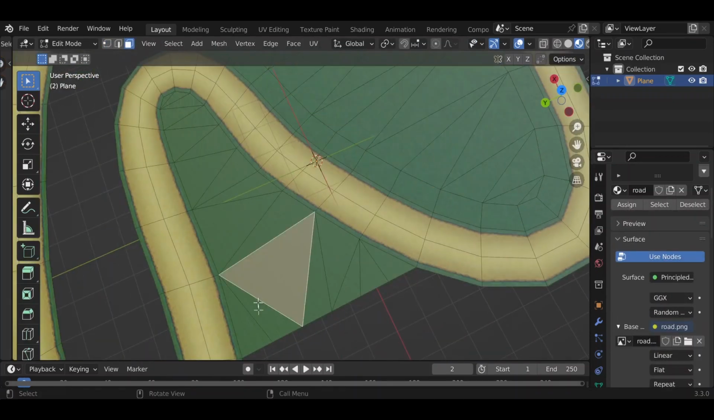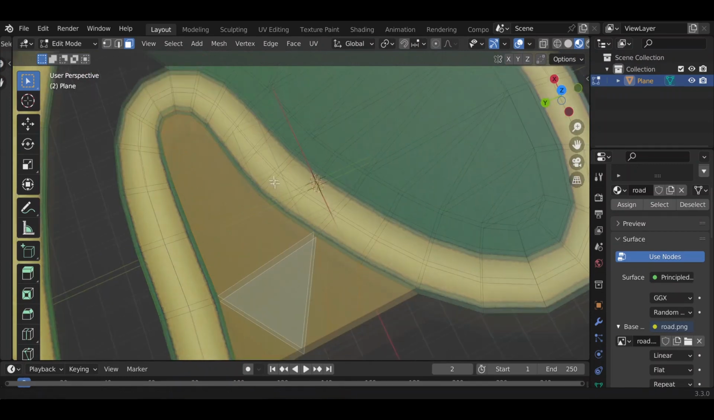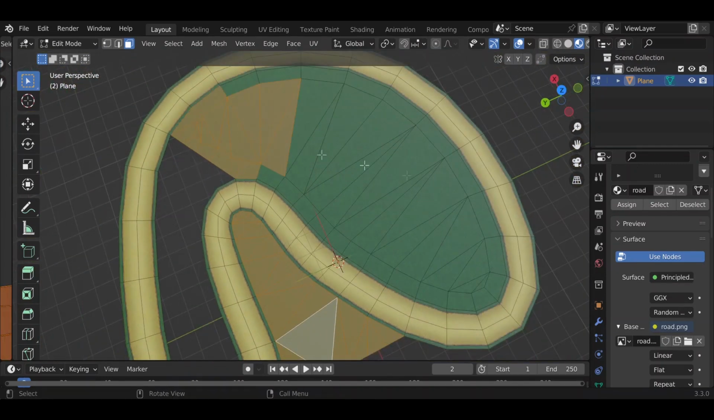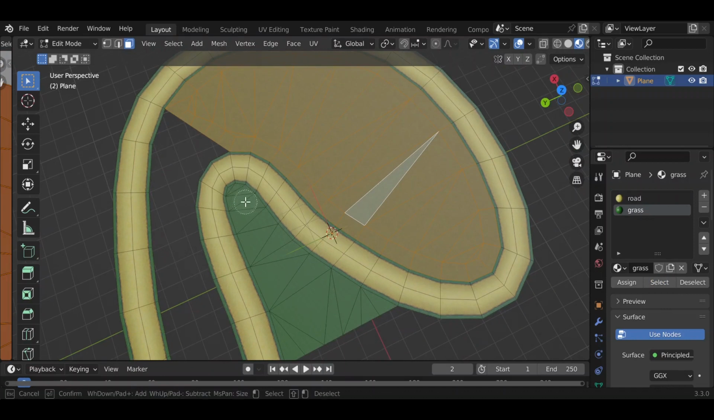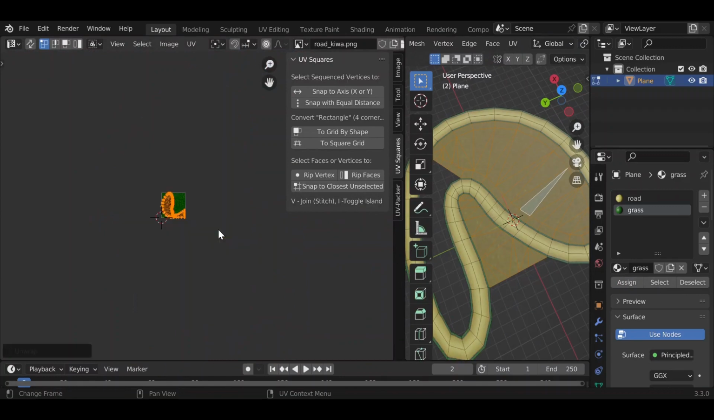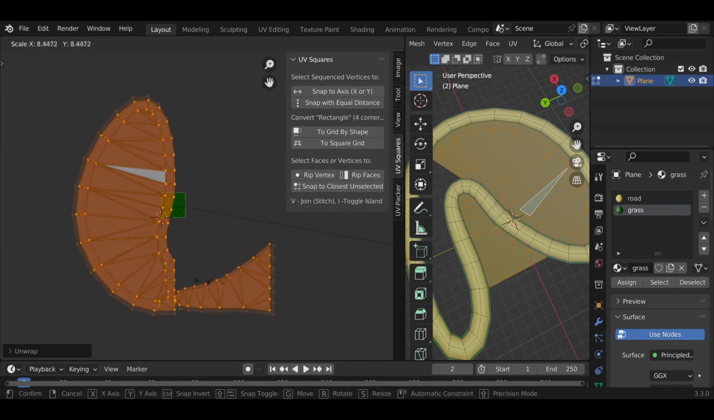You might want to UV map this as well. What I do is just select all of my grass by clicking Select. Oh, that's the road, hang on. By clicking Select. This needs to be assigned to grass as well. And then just unwrapping the grass all at the same time, so it gets pretty much the same scale. You don't have to do this, but just for consistency, you might feel like it's a better option.